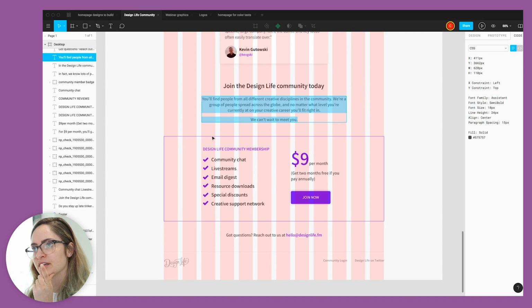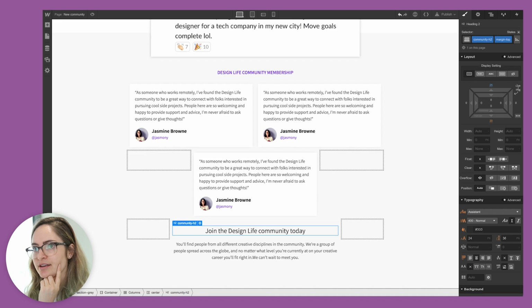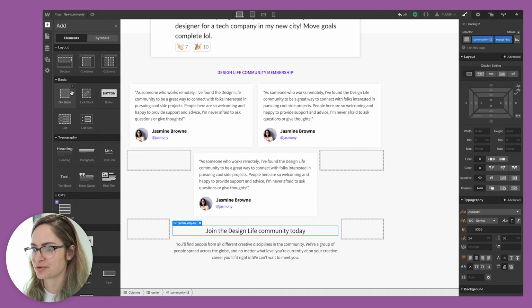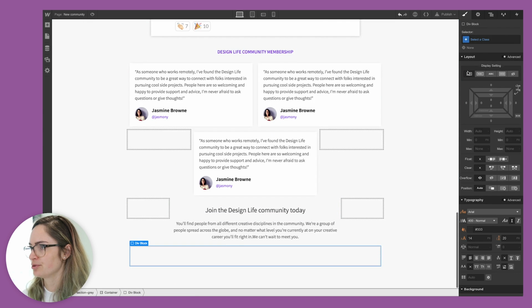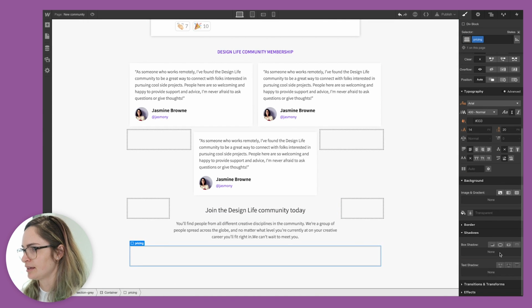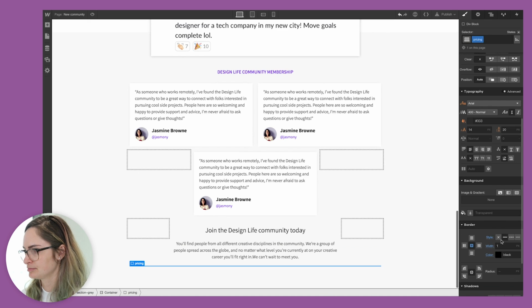Right, so for this here, I think I'm going to start with a div block because it already has a border around it, so it is obviously a block. Let's call this pricing. And it's going to have a border.